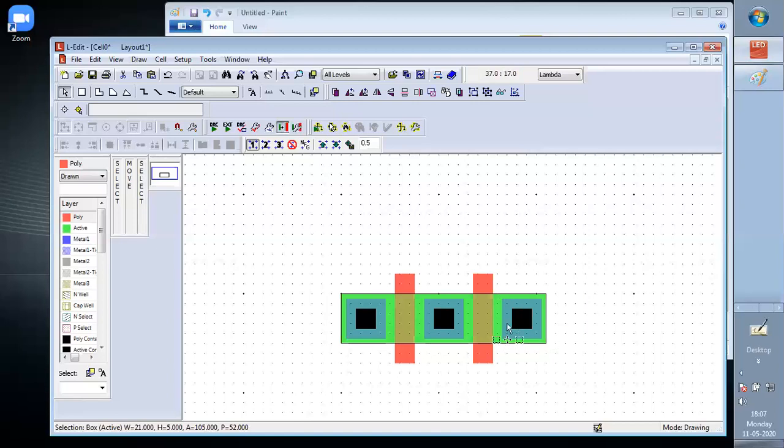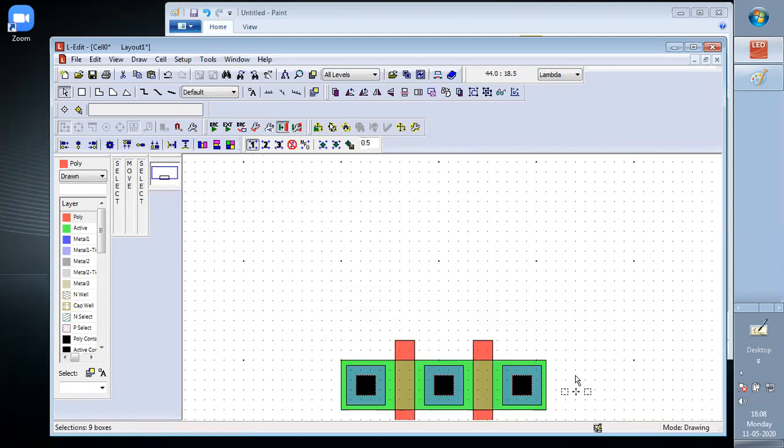So you don't have to remember, if you know these rules, that this is 4 lambda, this distance will be 1 lambda, right? This will be 2 lambda, then 1 lambda, and so on. So you don't need to find out the active length also. It is automatically converted. Now the same thing we require for the PMOS. So we select this and 10 lambda away from this we draw.